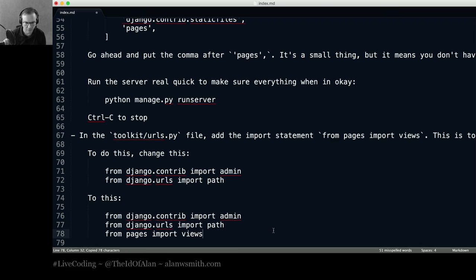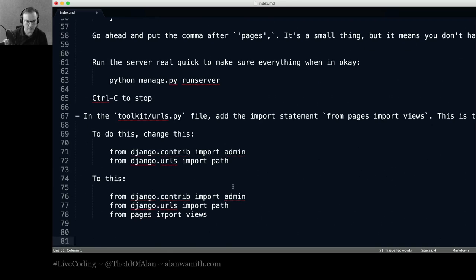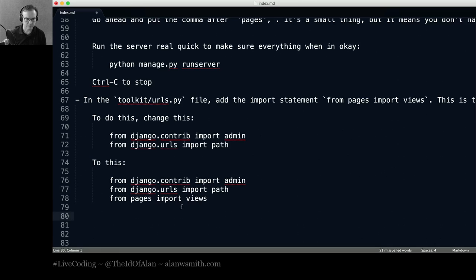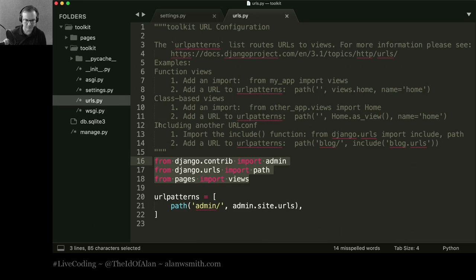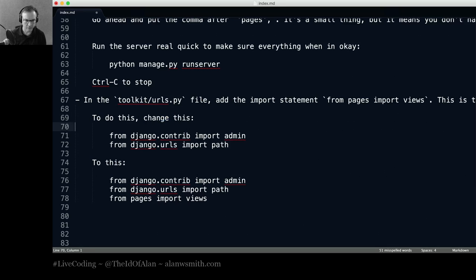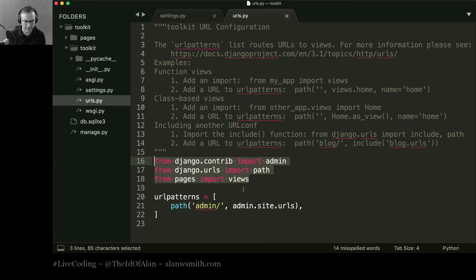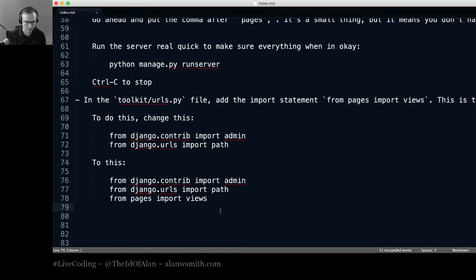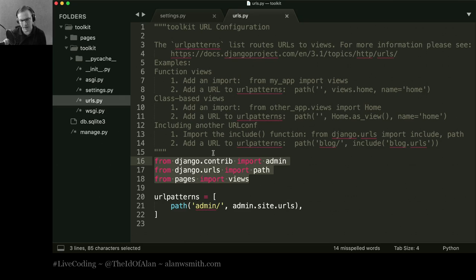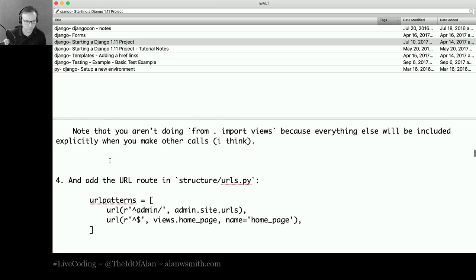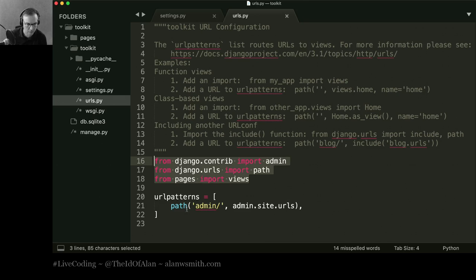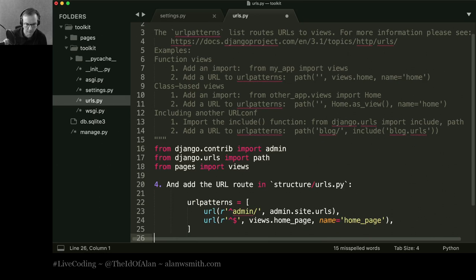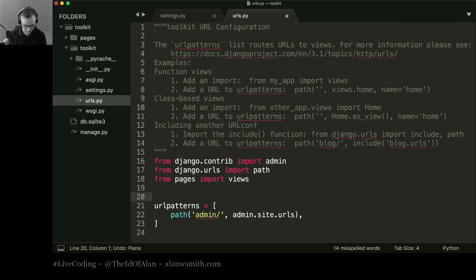See explicitly what's going on there, which is one of my other problems with the other Django tutorial. It's not really at the top of the file. That's fine. You can find those lines and then turn them into that. So that's as explicit as you can make that. Or you can make it more explicit. We could copy the whole file and do it, but that's maybe a little much. Add the URL route in structure URLs. So is that gonna be the same? Oops. Oh, I was gonna put that in here.